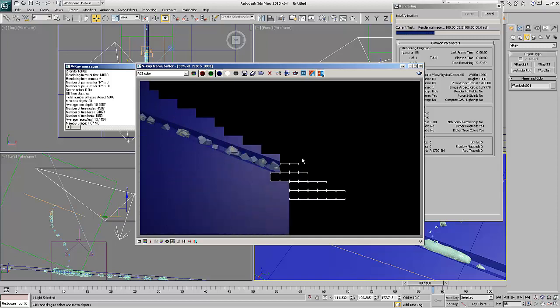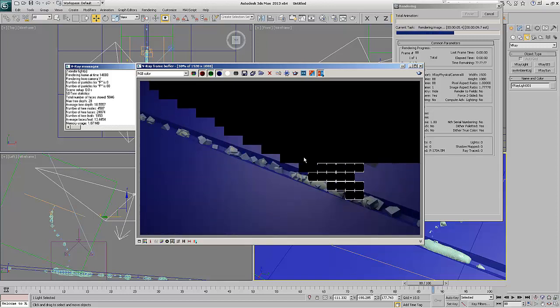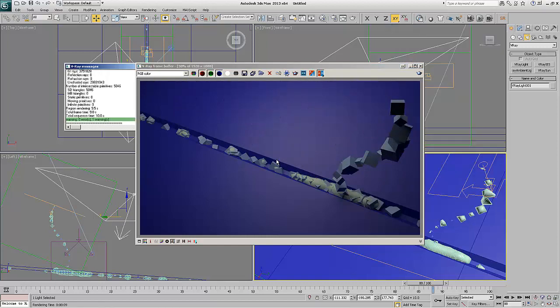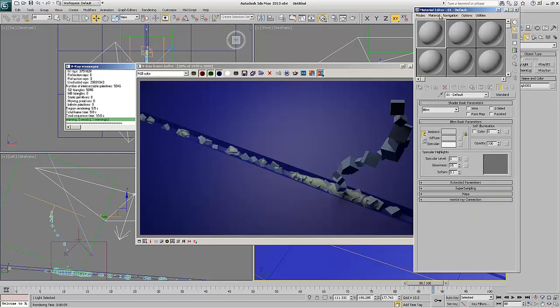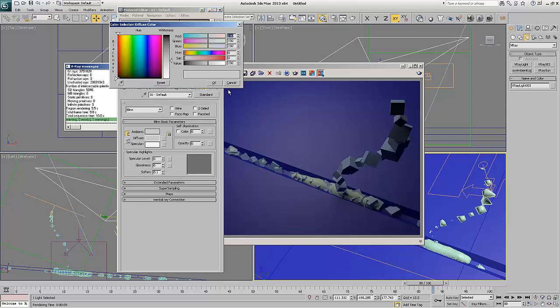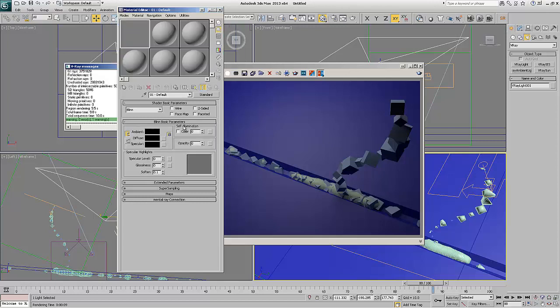Alright, so a few problems here. So number one, we see the cubes, so that's no good. So what we need to do is make a material that's invisible. So I'm going to make this black, no shininess, and we'll call it invis.